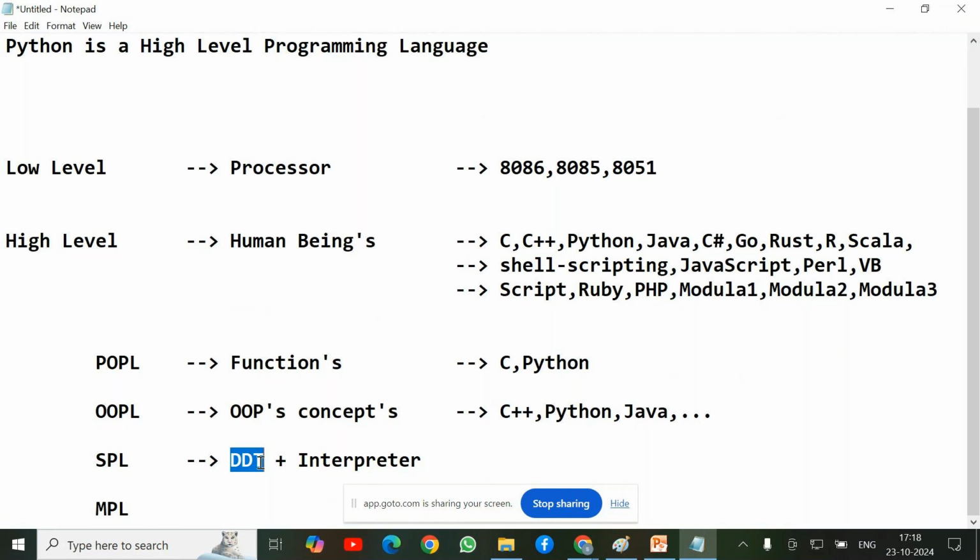Coming to dynamic data types, the programmer or developer doesn't assign any data type to the variable explicitly at the time of declaring the variables, but at runtime the data type is automatically assigned based on the value of that variable. That concept we call dynamic typing. Any high level programming language which supports the dynamic data types concept, we call a dynamically typed language. Best example: Python and JavaScript.